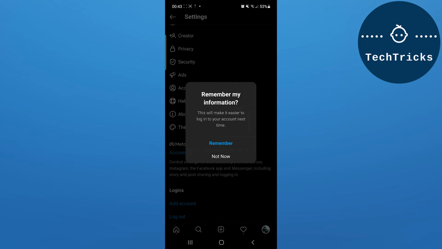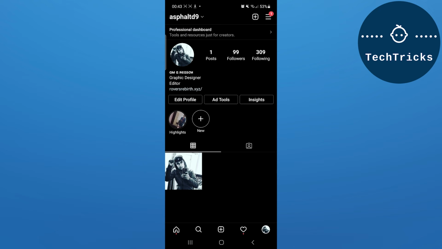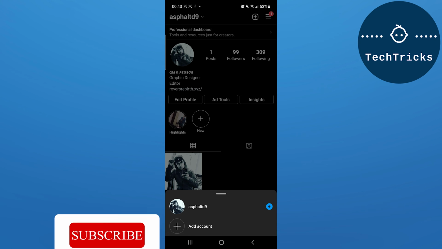Now if you want to use another account to log out, then you have to go back and select the other account that you are using on this device. As I am using only one device, one account on this device, so I can log out from only one device, one account. If I am using multiple accounts, then I will be able to log out from multiple accounts. This is all from the video.